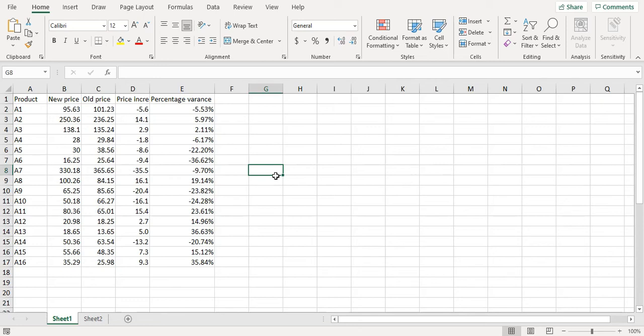Welcome to my office. In this session, I'd like to introduce how to add real-time up and down arrows. This is a price comparison table. We would like to add up and down arrows in column E.